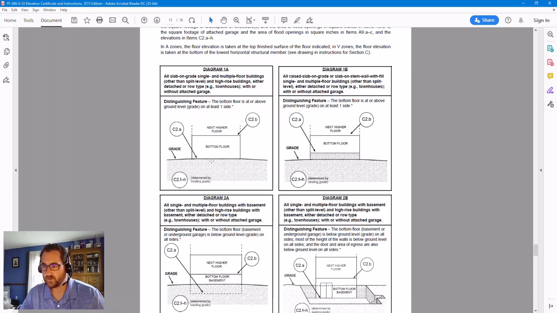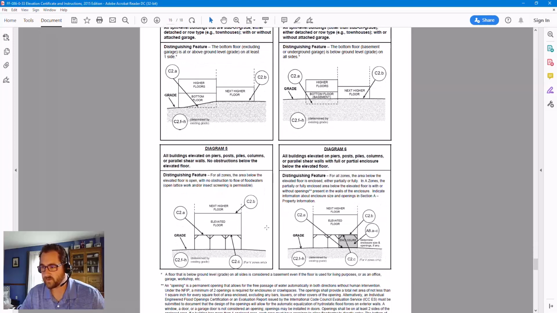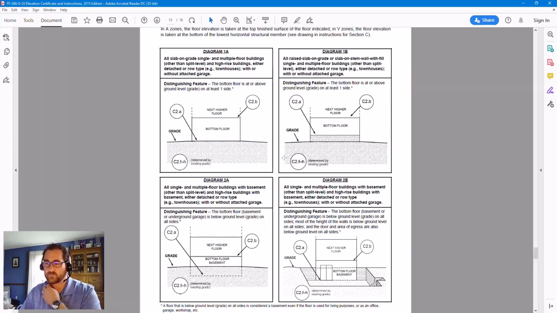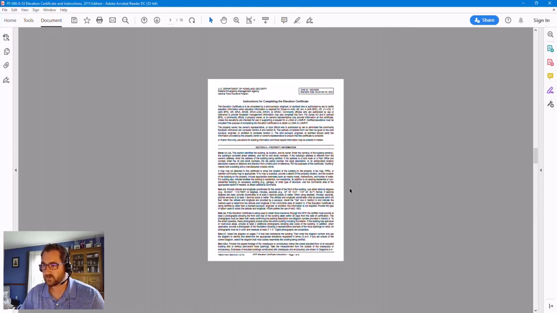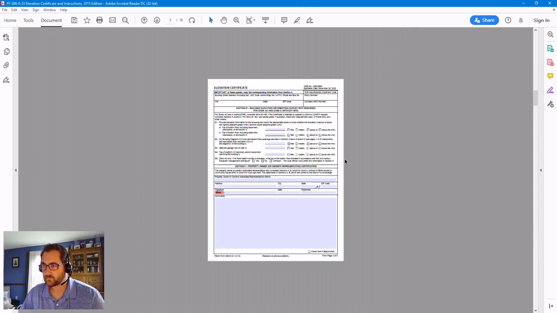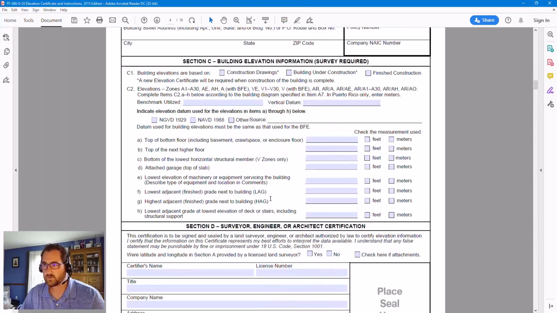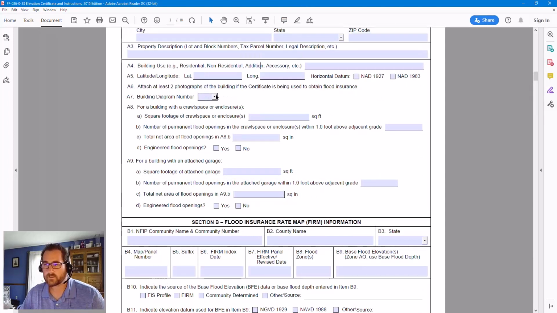Here you have the finished grade, and then things up on stilts. Sorry, this one's slab on grade. We have ones that are on stilts in here. Maybe there's an enclosure on the bottom or a split level. This is from when you get into the residence or the structure, whatever it might be, and you can then find what type this is. You'll know this pretty quick, and you can also go to the images, the pictures, to help with that too. There we go. So that's the diagram number.